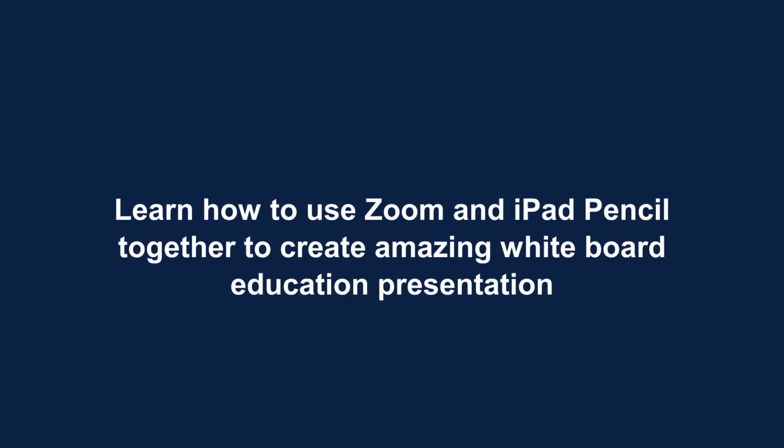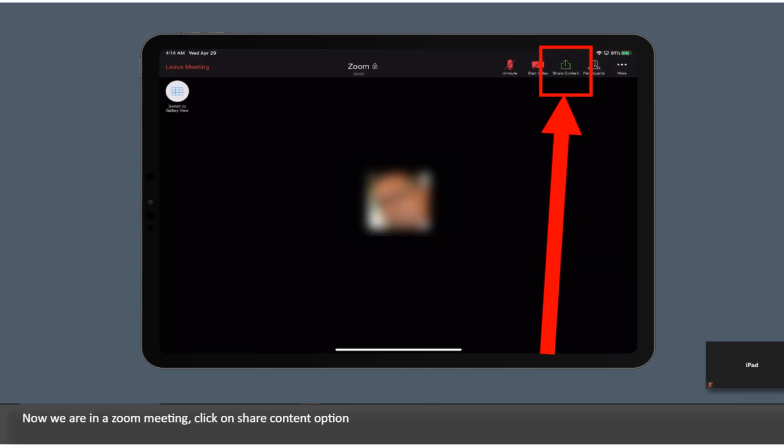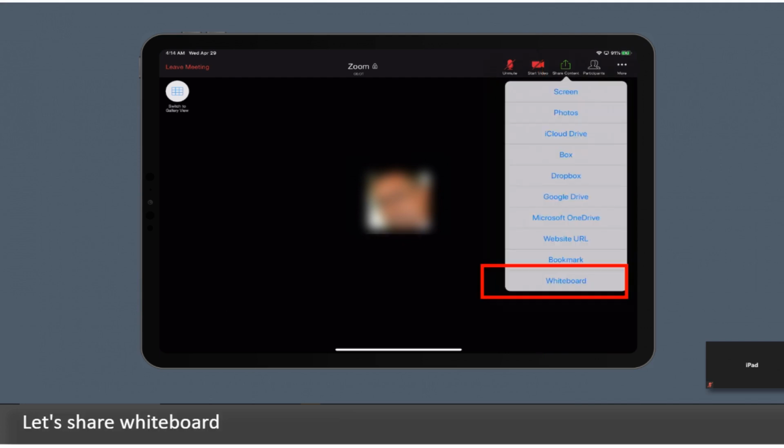Learn how to use Zoom and iPad Pencil together to create amazing whiteboard education presentation. Launch Zoom on iPad and join a meeting. Now we are in a Zoom meeting. Click on Share Content option. Let's share whiteboard.